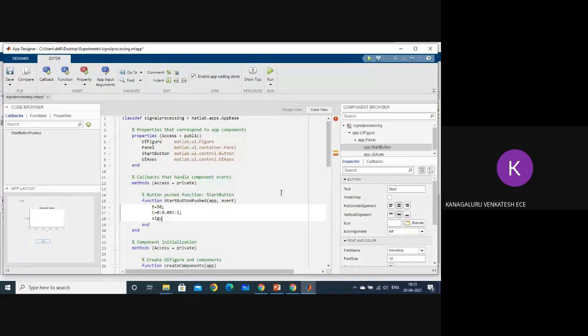So I'm going to write with a magnitude of 10. I'm assuming the magnitude of the signal as 10. 10 multiplied by sine 2 pi f t. Okay. So now my signal is stored in SIG.